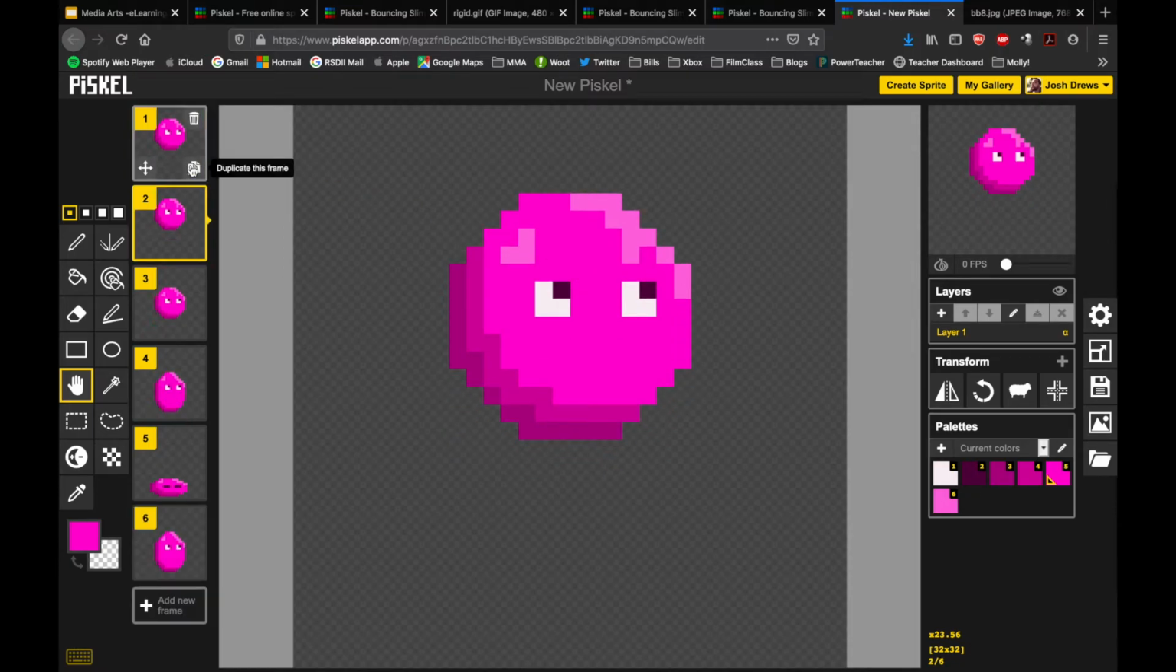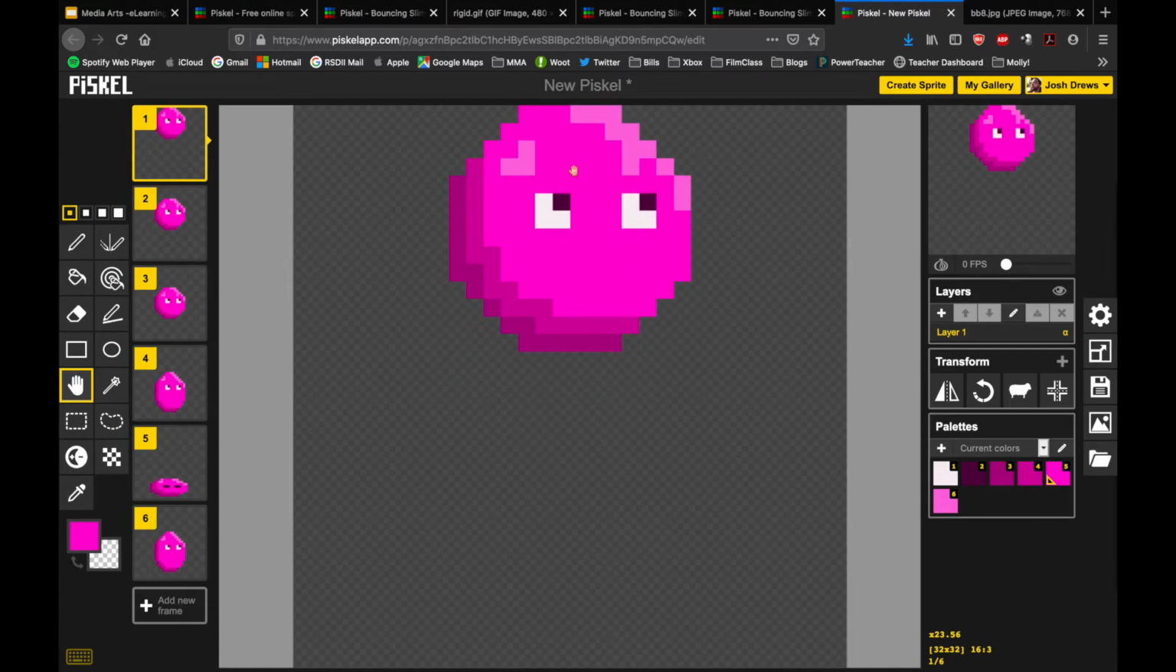Then duplicate this one and move him up. And let's try that in a couple frames per second. Boom, boom, boom. That looks pretty good. I'm digging it. I'm digging it. Okay, that's really freaking cool. All right, let's make a background.